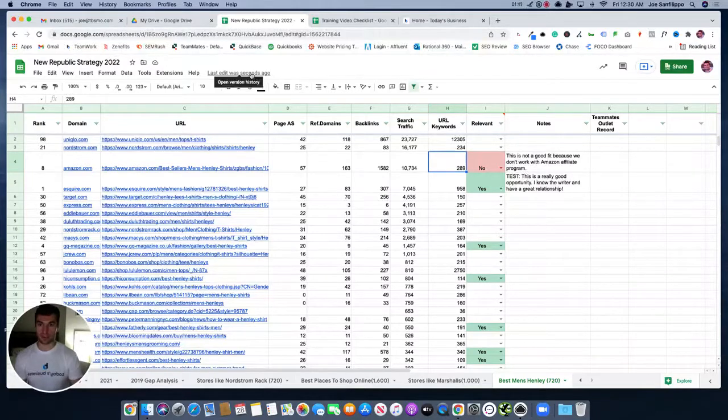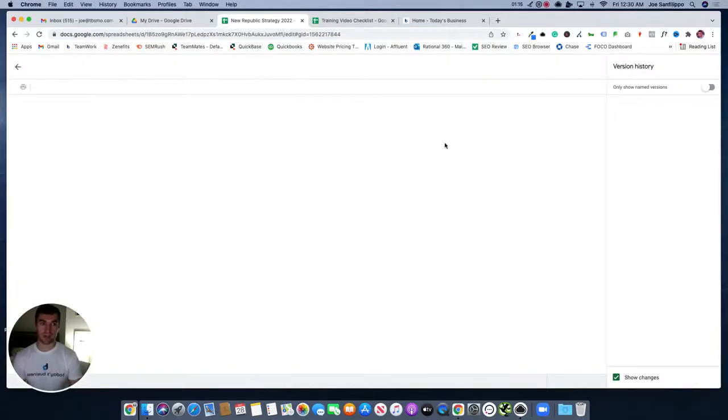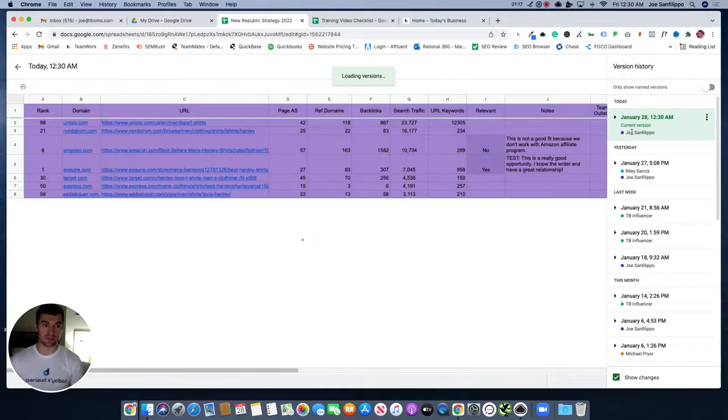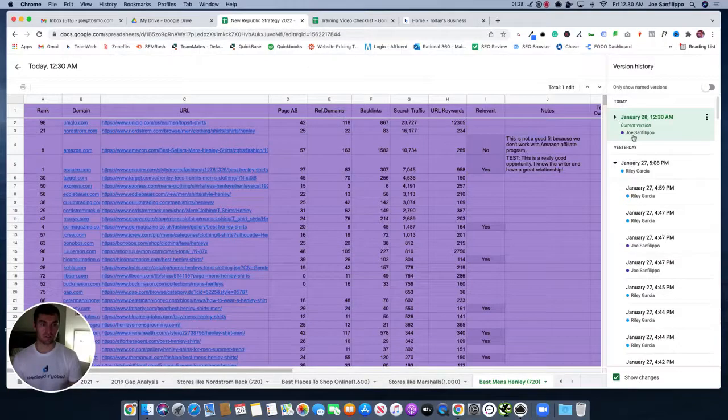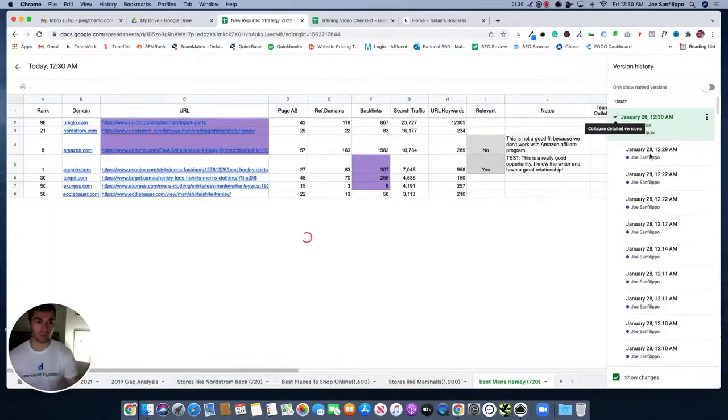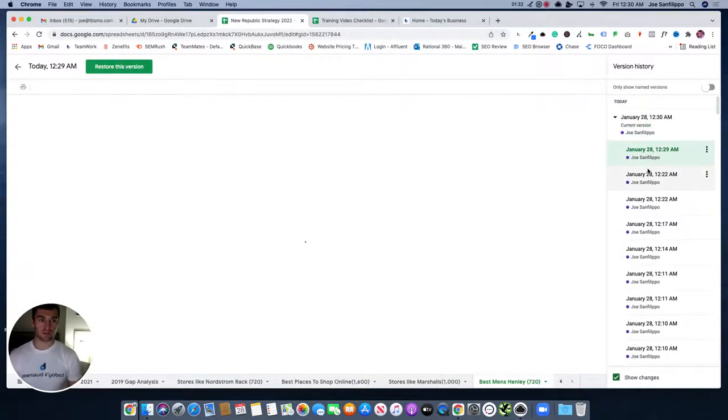Worst case scenario is go into the version history up here, and you can see different versions of that document from the last time it was saved. So you can see the current version I'm on. You could also see yesterday's version, and you could see all, by clicking in here, all of the little moves that were made in between, right?